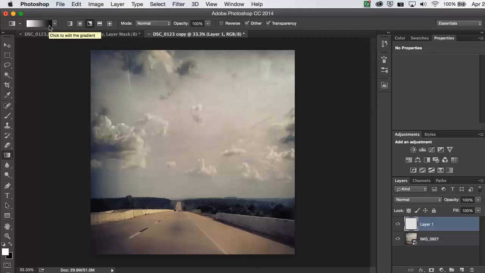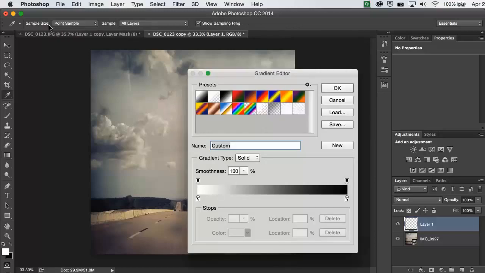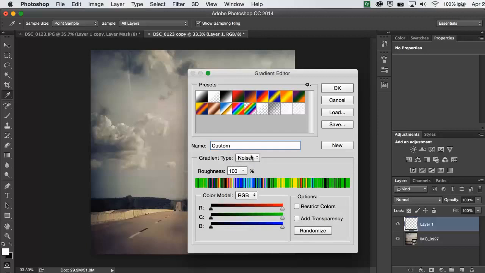Now here are our defaults. First I'm going to name it so that I can reuse it and remember what it was called later. And this is the big thing. I'm going to change the gradient type from solid to noise. That creates the banding that you now see. Now, you can play around with the roughness. More rough means very strict bands versus less means more smooth. You can try different things.